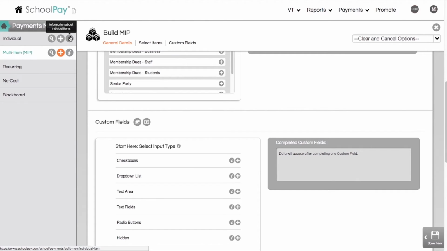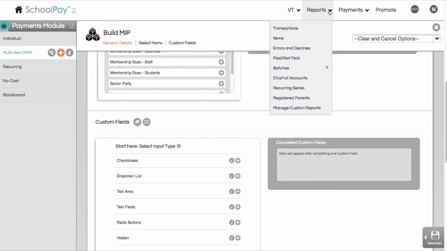Next, we are going to cover running reports with SchoolPay. The reporting section is used to review the various transactions that have been processed to your account, account for incoming funds, and to reconcile bank statements. To view the various reports, we simply place our mouse over Reports and select the report for which we want to view. Today we are going to view the Transactions report, the Items report, and the Batch report.